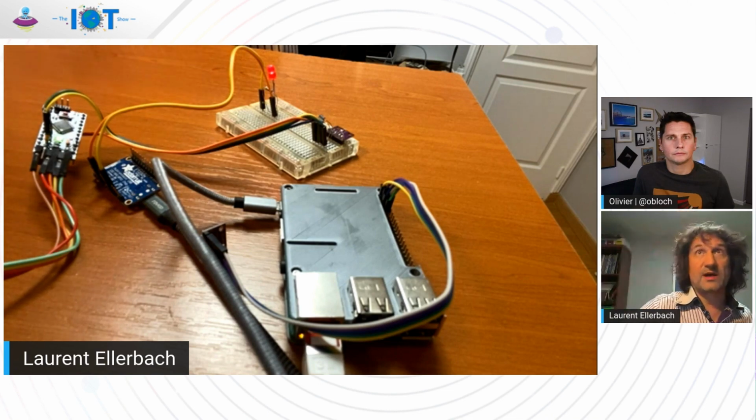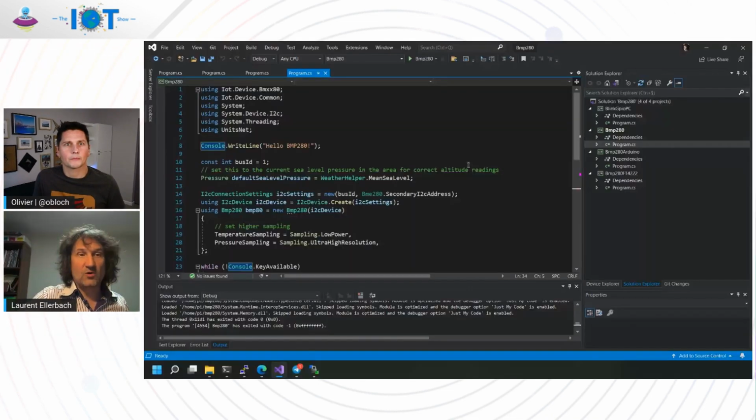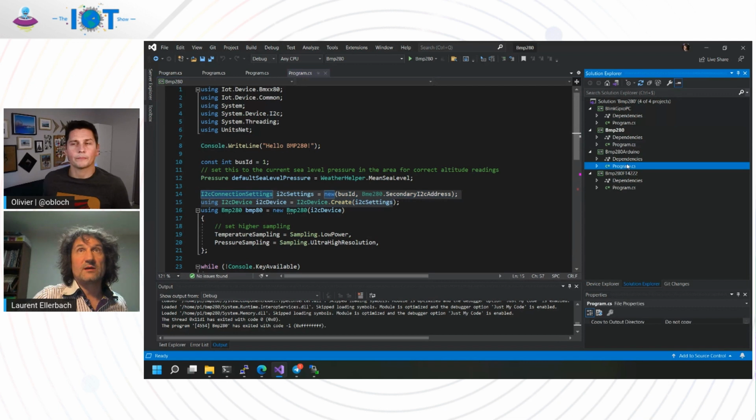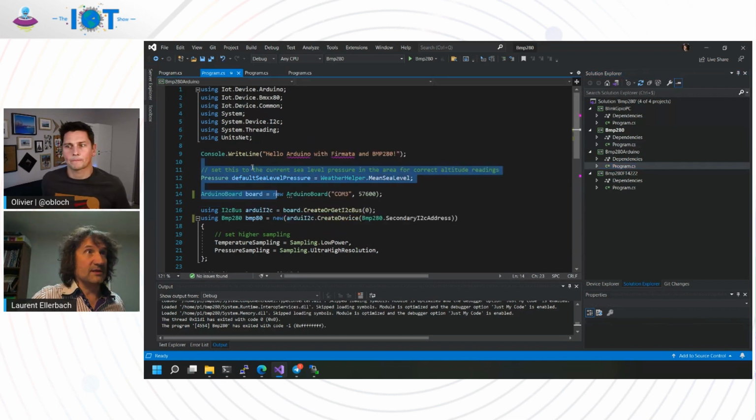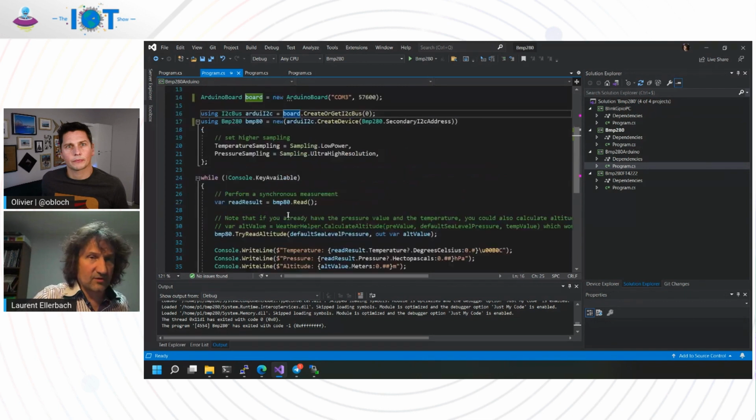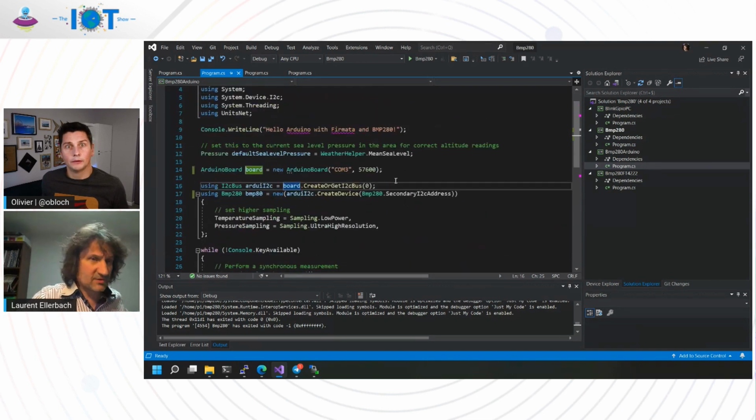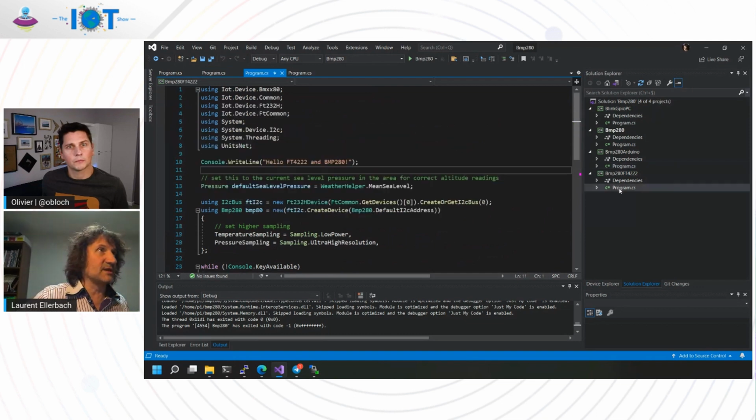And if we switch back to the code, I will show you how that translates compared to my example. So that was my basic example. I just created my I2C device. Here, this is how you do it with an Arduino. You just create an Arduino board, you connect to it. All the rest of the code is exactly the same. So it's just one line that you change. And with an FT device, same thing. You just get your FT device, you create it, and you are good to go with that one.